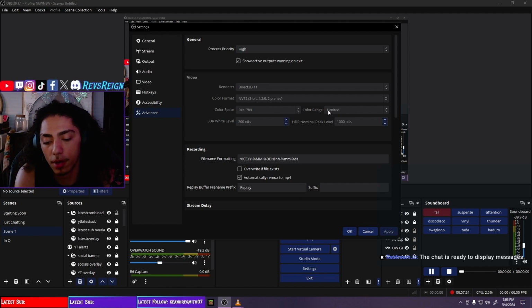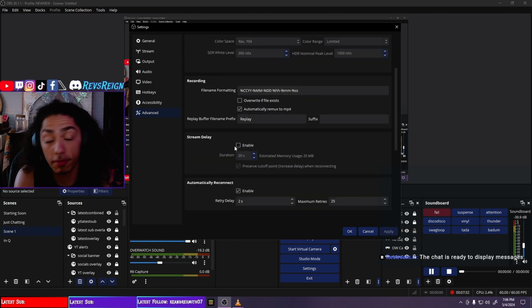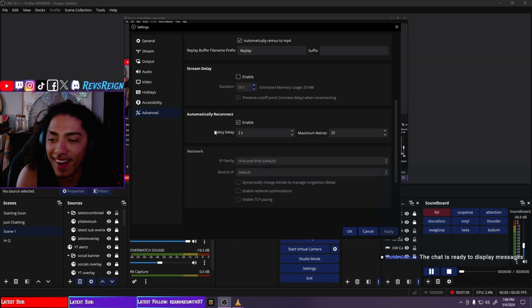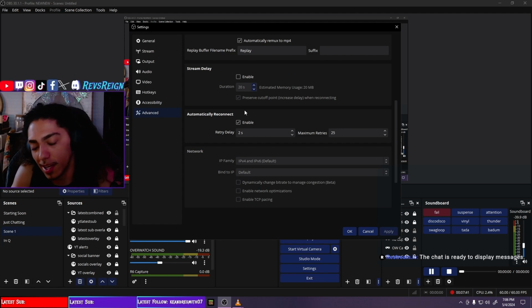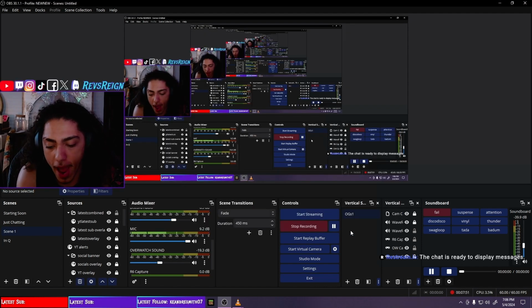So in recording, you can automatically remux it to MP4 if you're in MKV. Stream delay, if you're starting to get stream snipers, that's where you would enable this. For us, it's not a problem right now. Automatically reconnect, enable that for sure. Sources, enable browser source hardware acceleration for sure. And never disable hotkeys. All right.